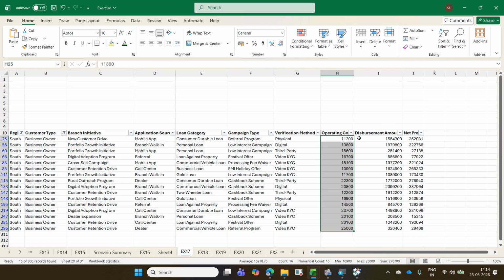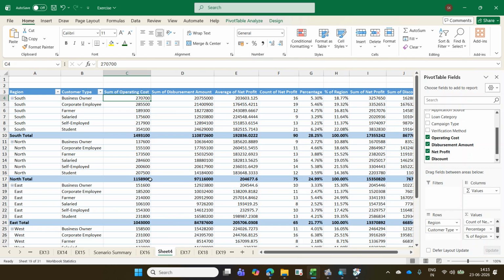But I am going to change the data here. Instead of 11,300, let me make it as 11,600. I'm changing my value in the operating cost. And I go to my pivot table and I'm checking whether it has updated. Unfortunately, it's not updating. So what has to be done? Refresh. How can I refresh it?